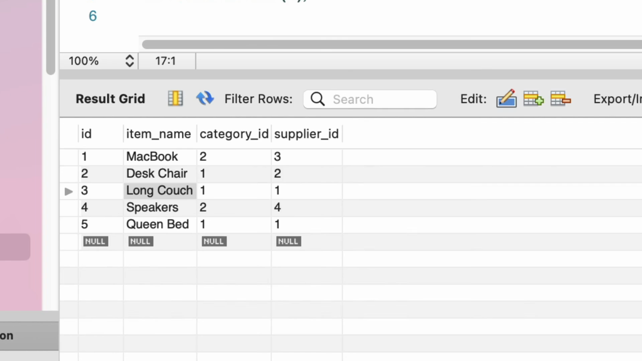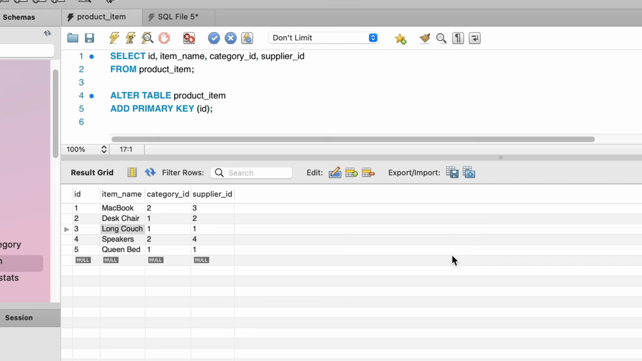So there are 3 different ways to edit table data in MySQL Workbench. If you want to learn more about MySQL Workbench features, check out this MySQL Workbench tutorial video here, which shows many more features of this tool.